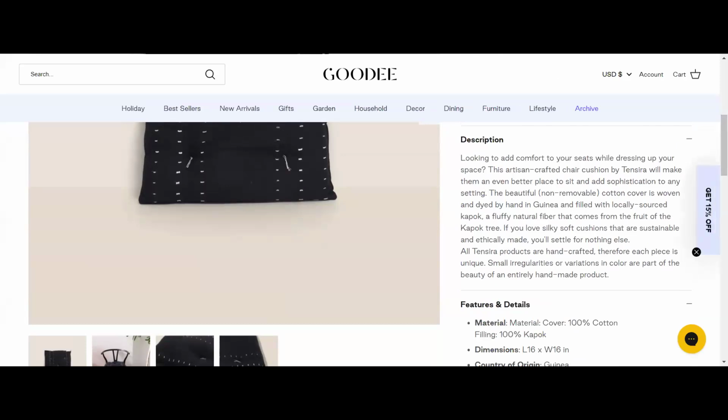So for the product description, I'll need to download the manual to read. With that, I believe we have an understanding of how technical writing works. So we have the description of this cushion here. The cushion is silky soft, and so on and so forth.